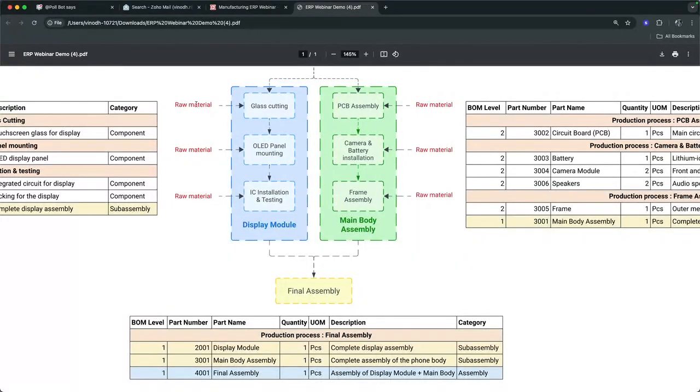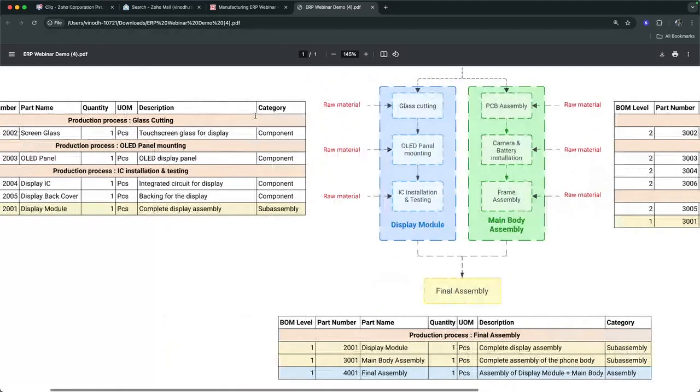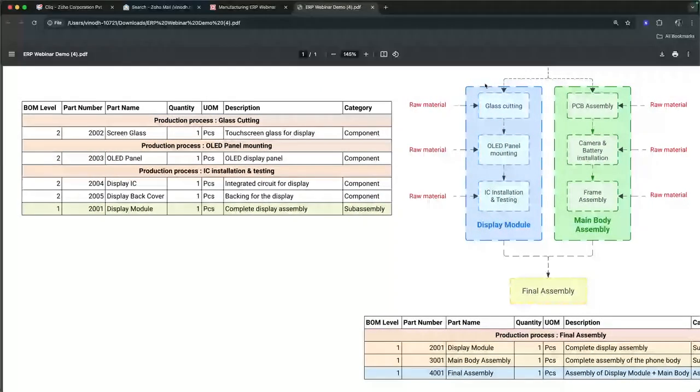And under each process, I also have certain raw materials that are going into it to do that particular operation. It could be one raw material or it could be multiple raw materials. So for that, let's take a moment to understand. Now, if you only see this display module subassembly, these are the bills of materials that are applicable for it. So I've also defined a production BOM in this case, where you are able to easily visualize what raw material goes into specific processes here.